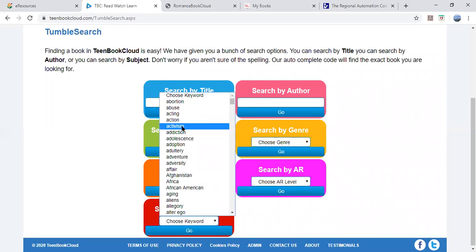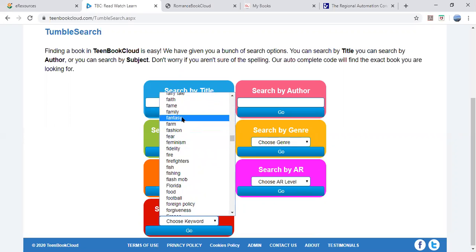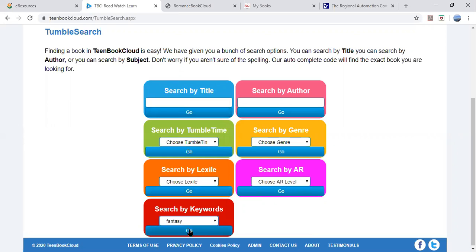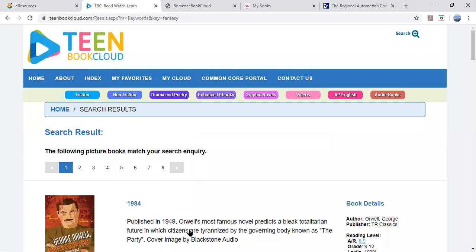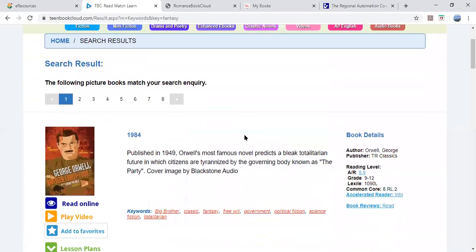So it's great. Most of these search options give you options so you don't have to type it in yourself, or if you're not sure what you're looking for, you can scroll through these. So I'm going to choose fantasy, and then make sure to press the go button once you've chosen what you want to look for. Now here are your results.